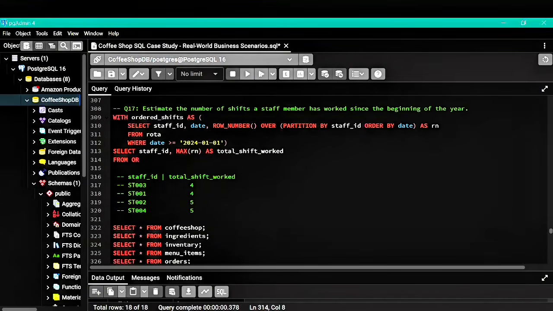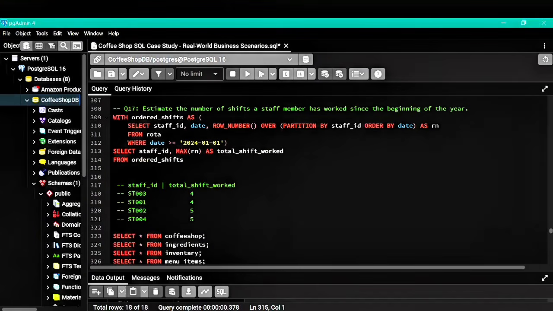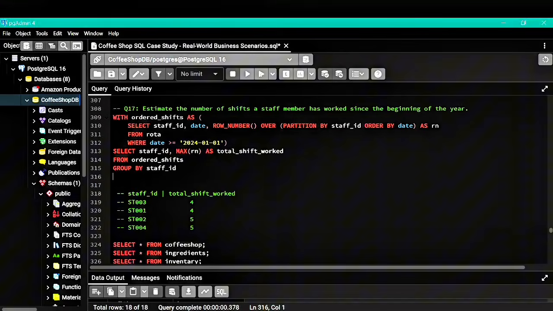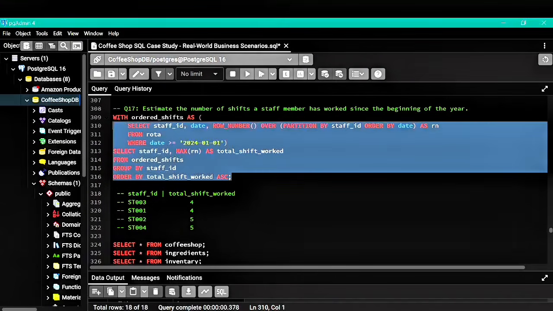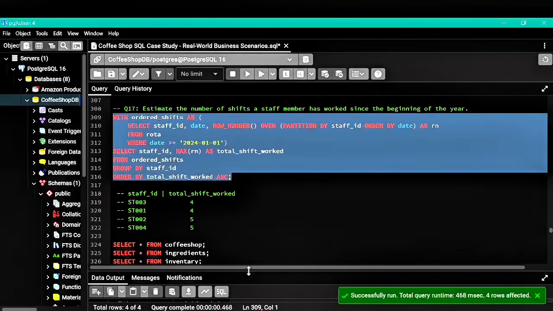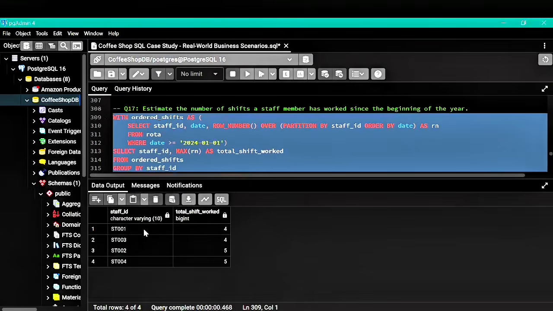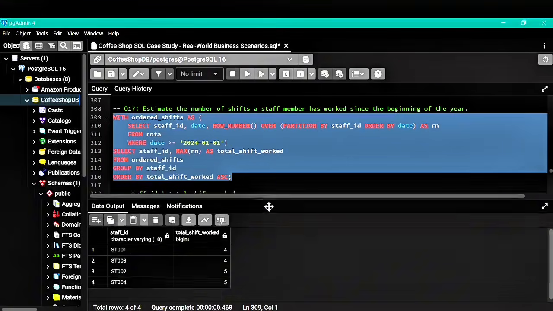Now from ordered shifts, because we are selecting from a temporary table, we will group it by staff ID, so we will only get the results for each staff member. Also, if you are using an aggregate function, you have to use the group by clause. Finally, we will order it by total shifts worked in ascending order. So we will get the result in ascending order. Let's run the query to validate the output. Now you can see it shows each staff ID and each total shifts worked as mentioned in the query output.